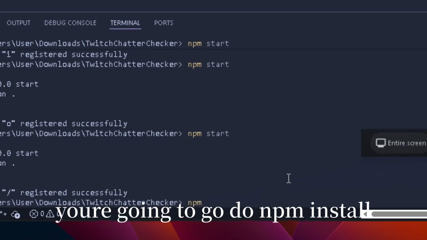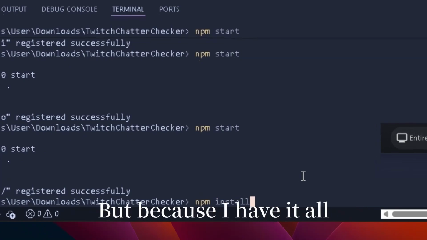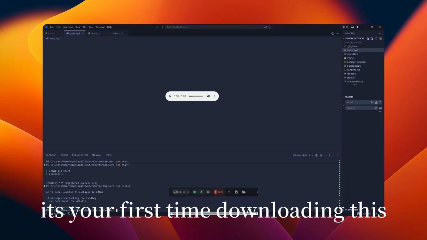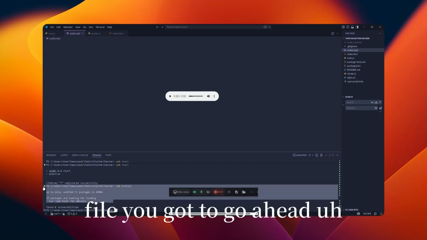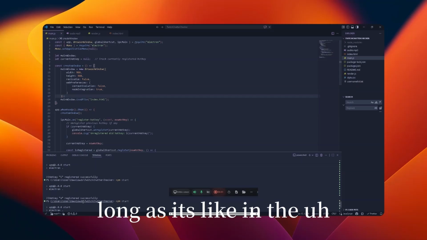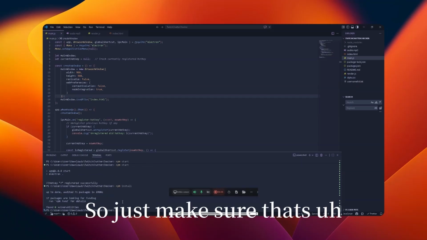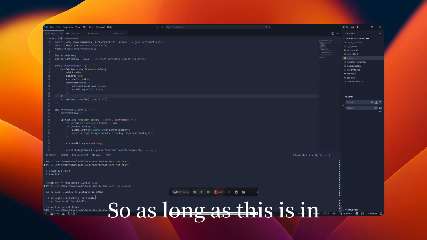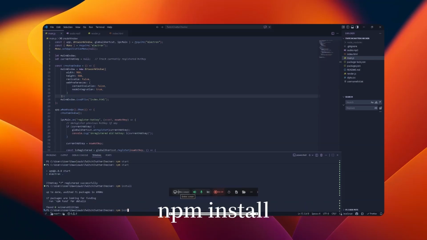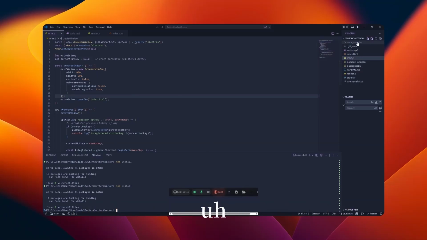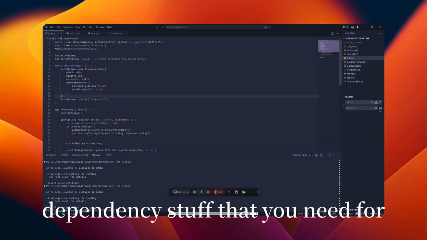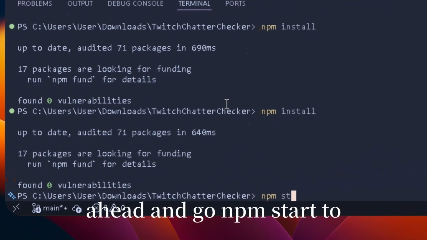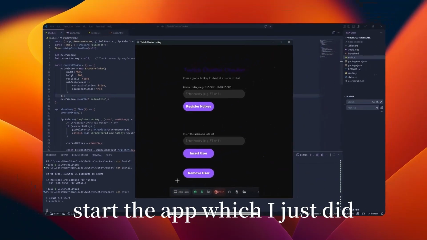Once you're in VS Code, you're gonna do npm install. But because I have it all installed, it's gonna say it's up to date. But if it's your first time downloading this file, you gotta hit npm install. It doesn't matter which file, as long as it's in the directory of the folder. So just make sure that's where it is happening. As long as this is in the folder, you can do npm install, and it's gonna install all the node modules, which is the dependency stuff that you need for the app to run. And after that's done, you're gonna do npm start to start the app, which I just did.